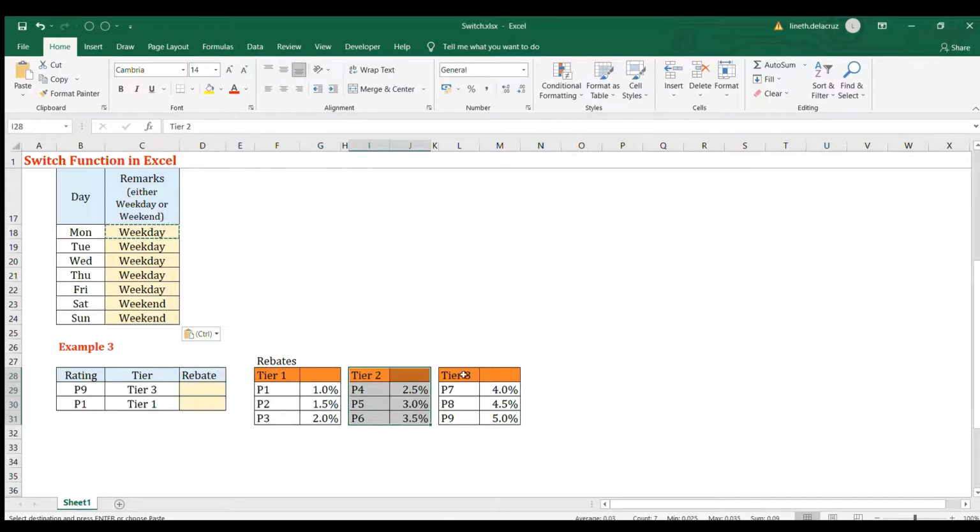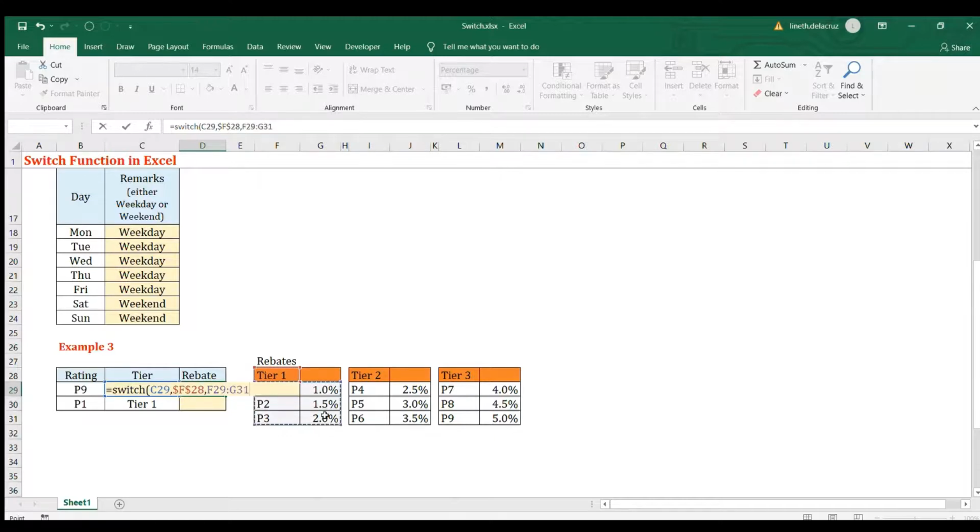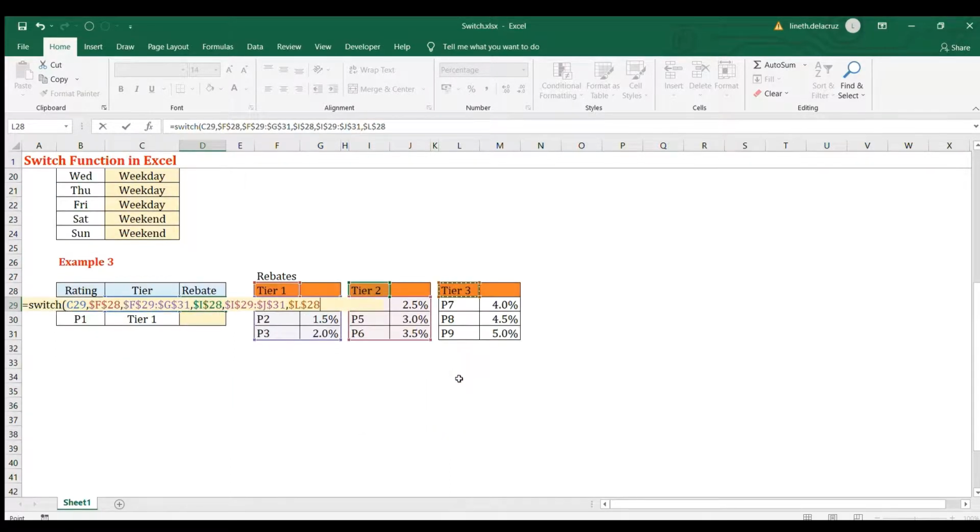In this example, we will incorporate 3 simple tables here. So I'm going to write first the SWITCH function. The expression will be the tier, so this part, comma, the value 1, if this is tier 1 here, I'm gonna lock it with F4, comma, then the result will be anything in this range. F4 again, comma, this tier 2, the same thing, anything in this range, F4, and if this is tier 3, F4, comma, then anything in this table, F4.